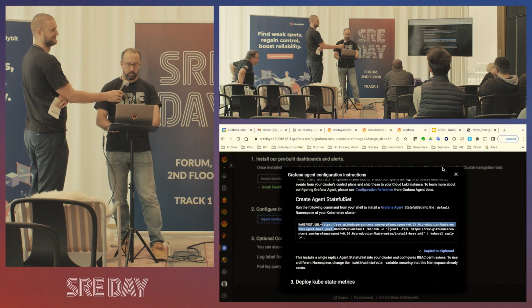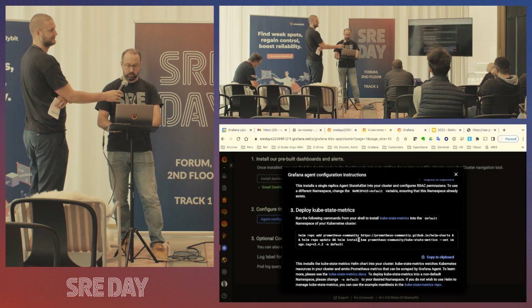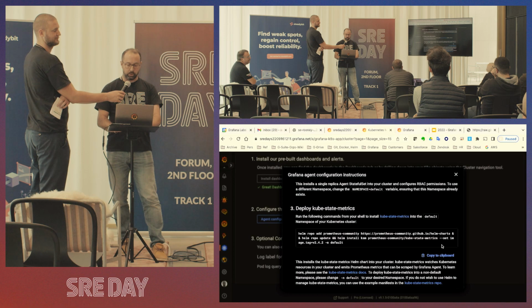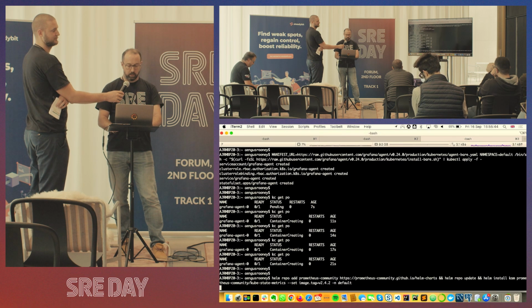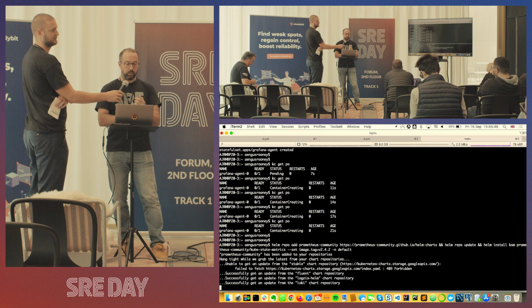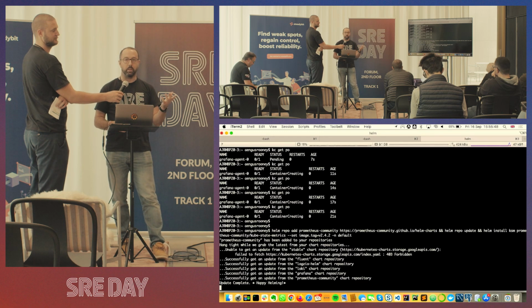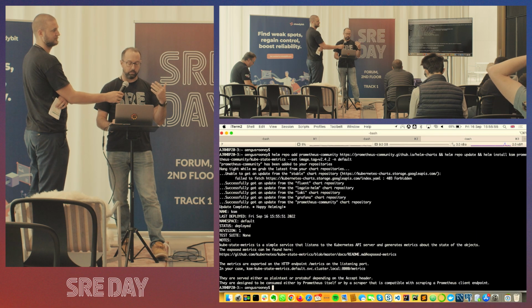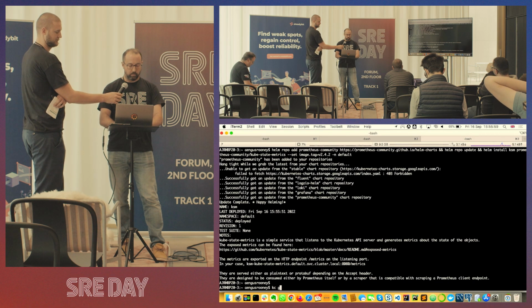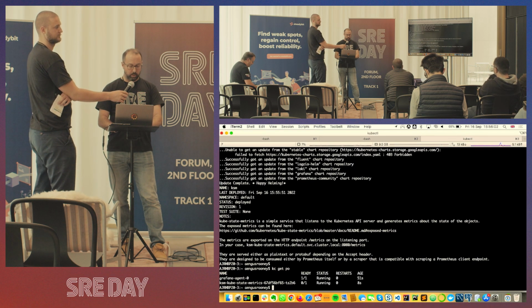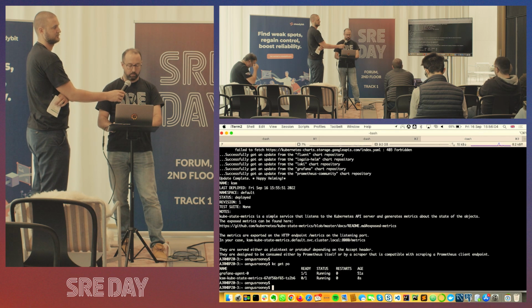Okay, while that's creating, we're going to go back here and apply the Helm chart for the kubestate metrics. So if I copy that, the Helm chart will just go and install kubestate metrics, which is a daemon that's going to run to collect all the metrics from the kubelets and provide those metrics at a Prometheus endpoint, which the agent's going to scrape and send to Grafana Cloud. Okay, almost there.